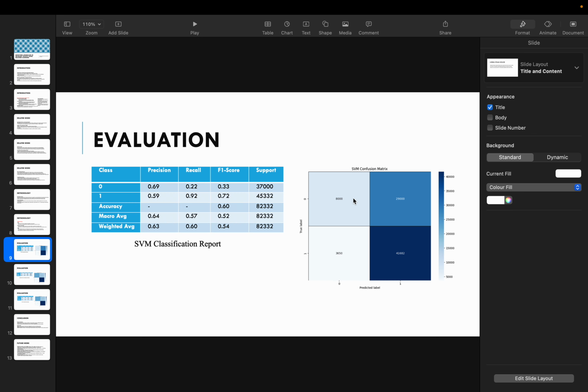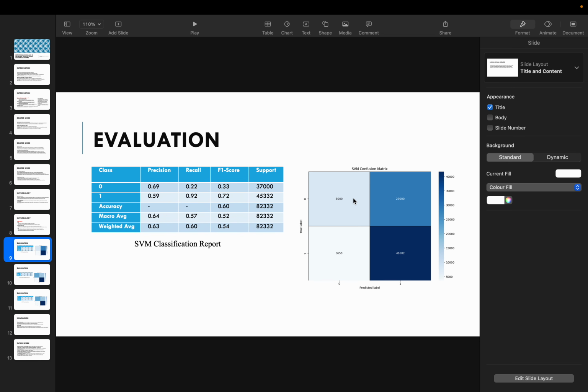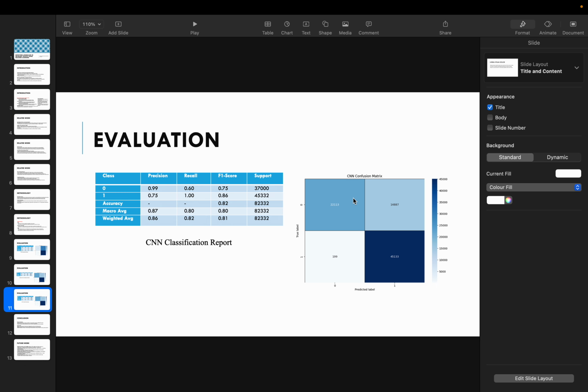Our evaluation process was thorough. We used metrics like precision, recall, F1 score, and accuracy to evaluate the models. SVM hit about 60 percent accuracy, while both random forest and CNN scored 82 percent. Notably, CNN had a high recall for detecting anomalies. These are the SVM, random forest, and CNN percentages.